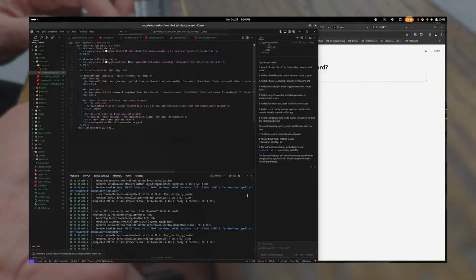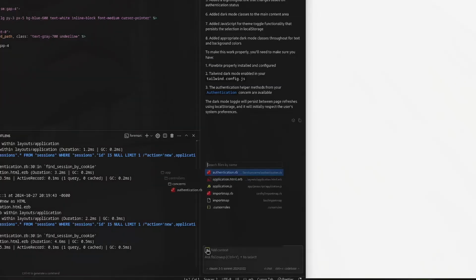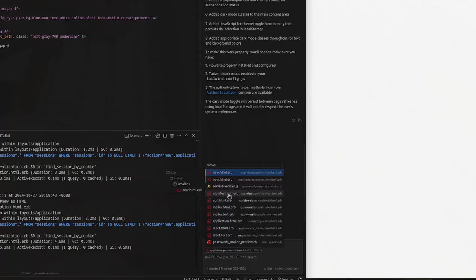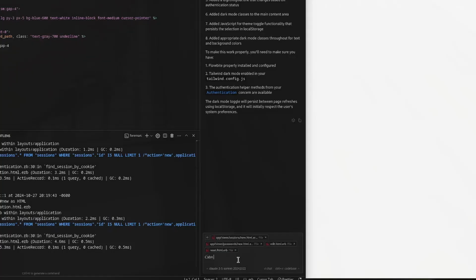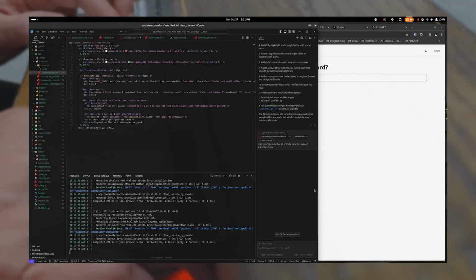So I'm just going to go ahead and add all of our views so far into our context: new, edit, already have application, reset, and I think that's it. And then ask it, make sure that all of these view files support light/dark mode. Let's see what it does.